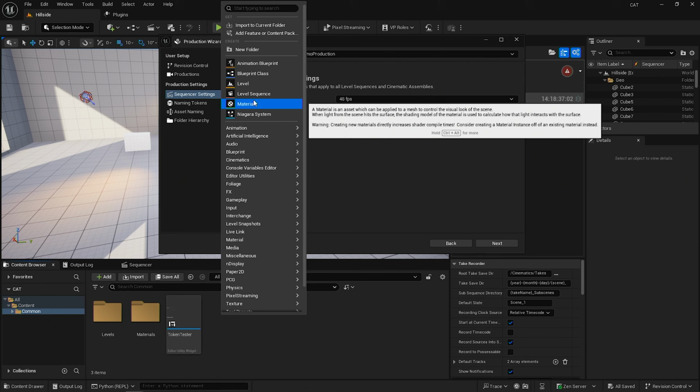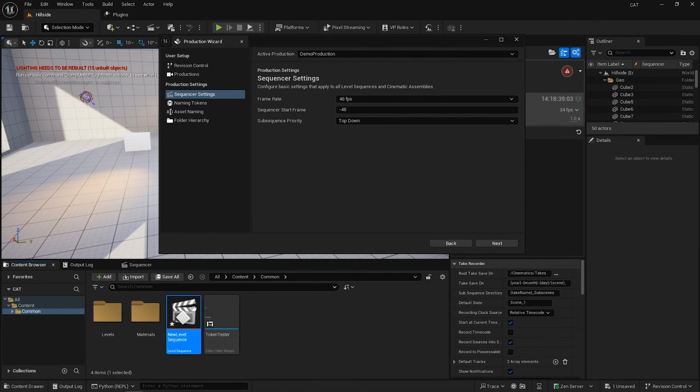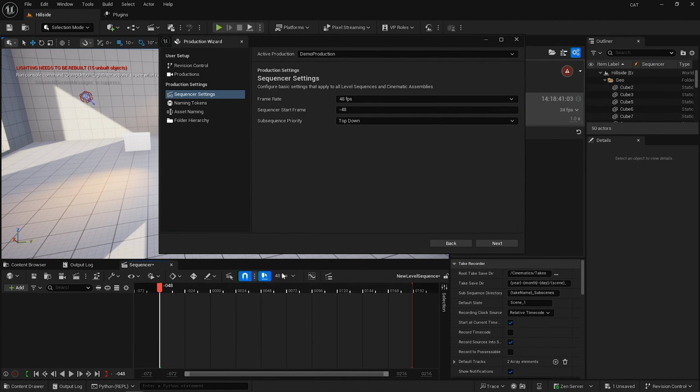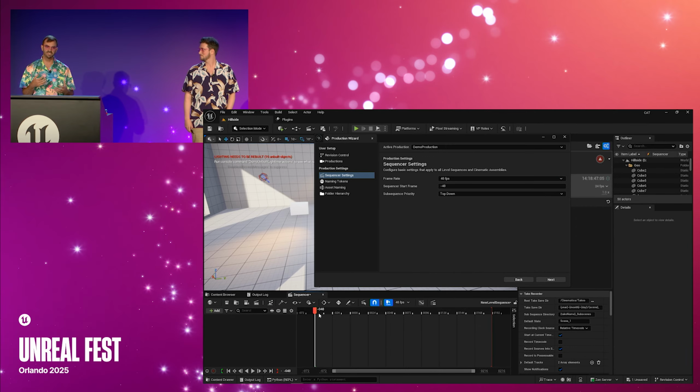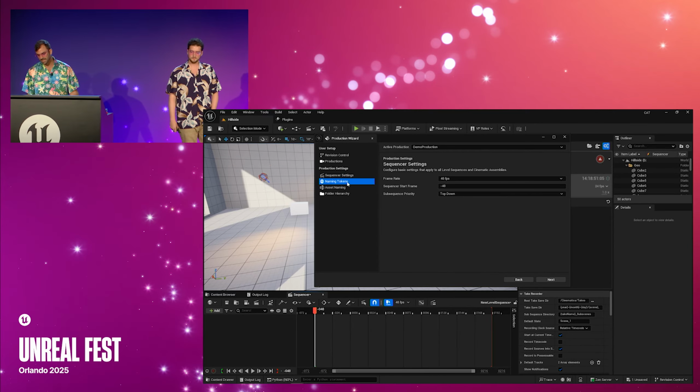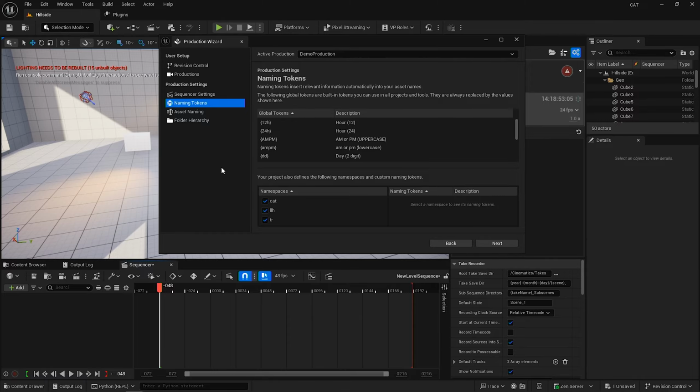And then I'm going to go make a new level sequence. I'm going to open that up in Sequencer, and you'll see that my display rate is set to 48 by default. I'm at frame -48. And if I went and made a subsequence track and made some subsequences, you could see that the H bias is set appropriately.